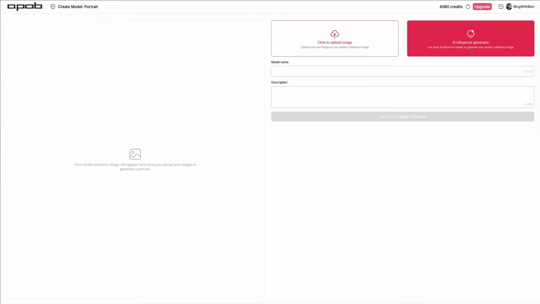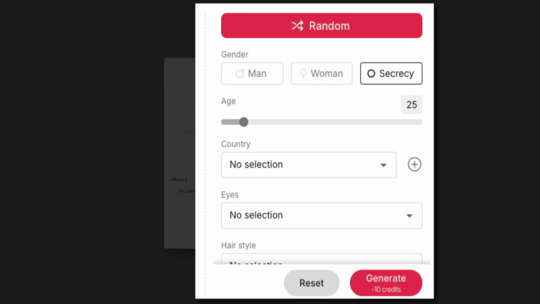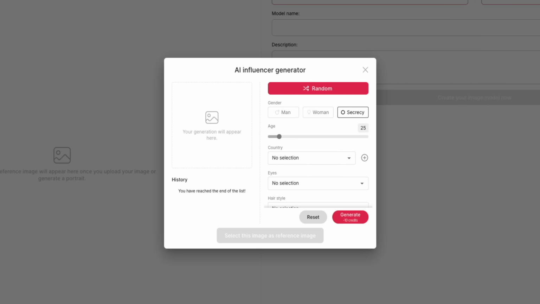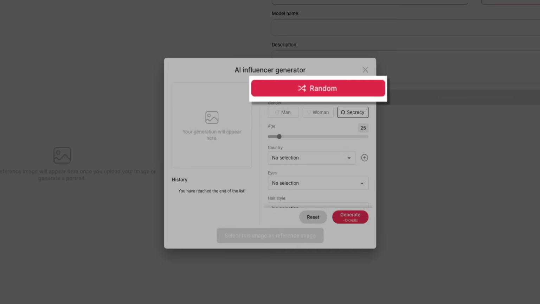And this opens the generator interface where on the right, you'll see all of the configuration settings. This is what you'll use to create your unique AI influencer. Okay, starting at the top is a random button, and clicking this allows you to quickly generate a random model where APOB will choose all of the settings for you and generate your model. But if you want a more hands-on approach, you can move on to the rest of the settings below.